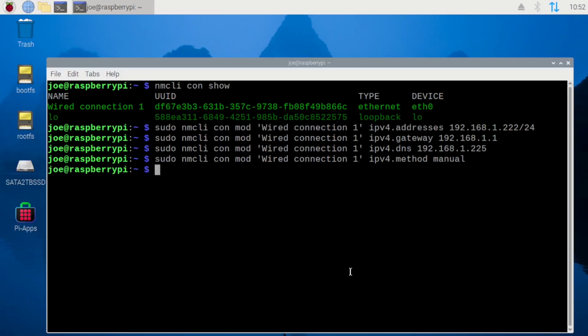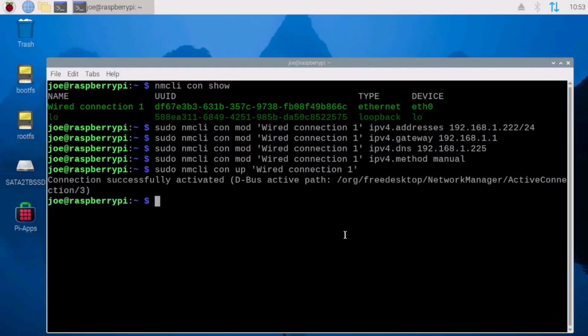Next, sudo nmcli con up to reset the connection. That's all there is to it.